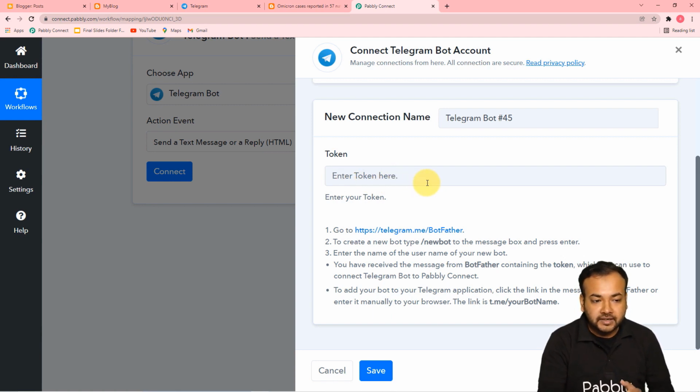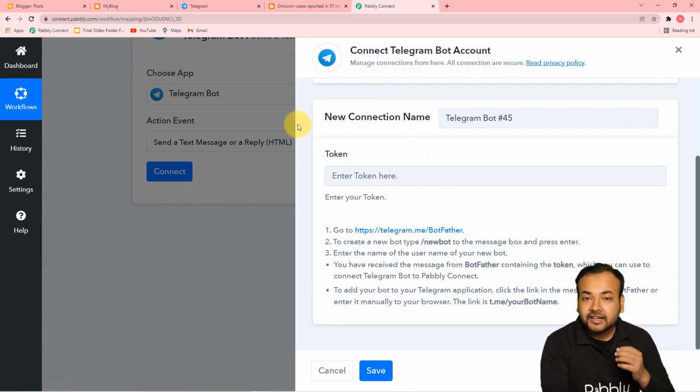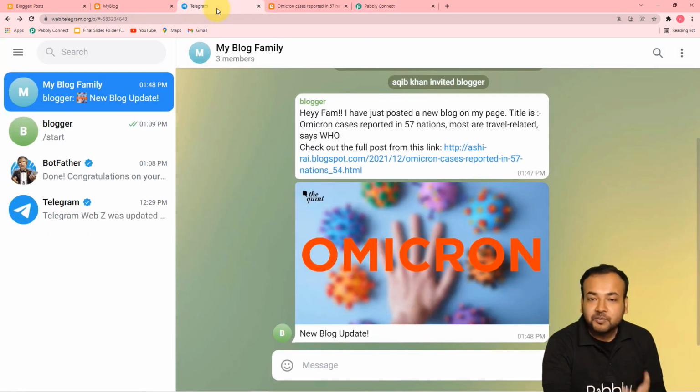So it will take a few moments for this process to complete, and this is a very interesting thing. Let me show you. You have to create a new bot in Telegram, and that bot will deliver your message in the group. You need not do anything else. So let me show you the process of how to create a new bot in Telegram.